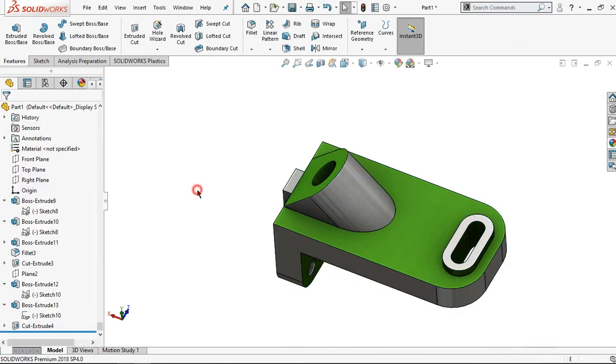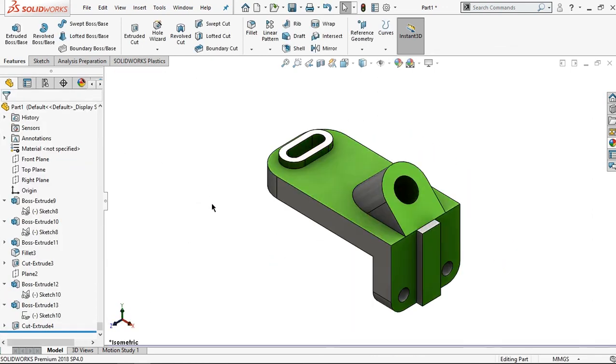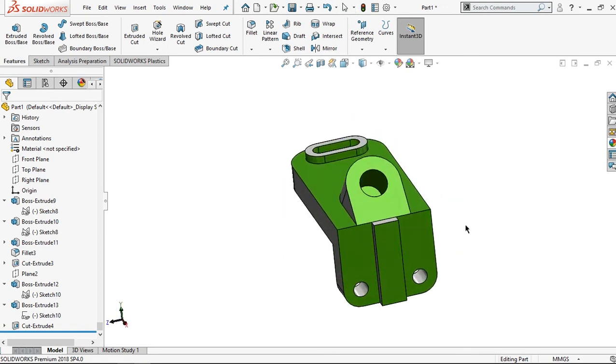Ctrl 7 to make it the isometric view. Yep, the part is done.